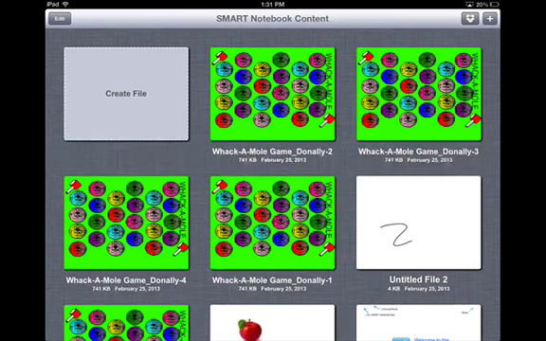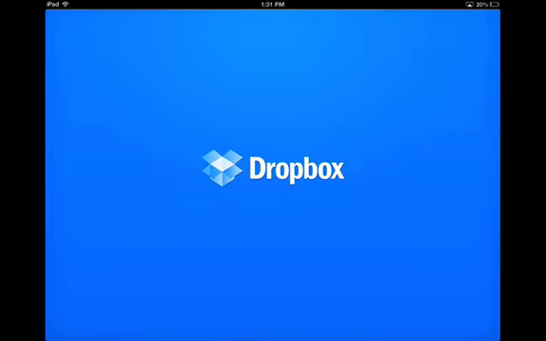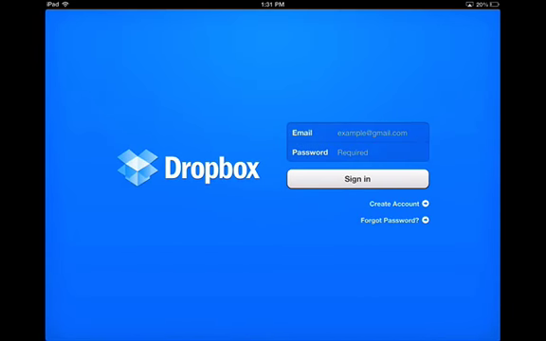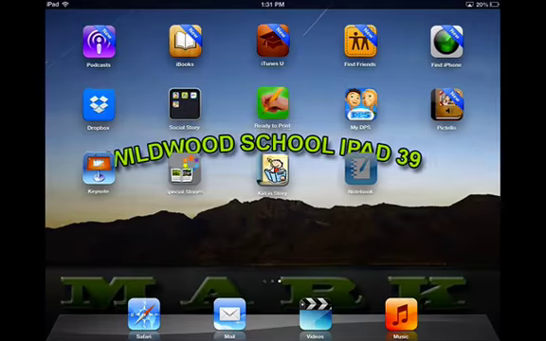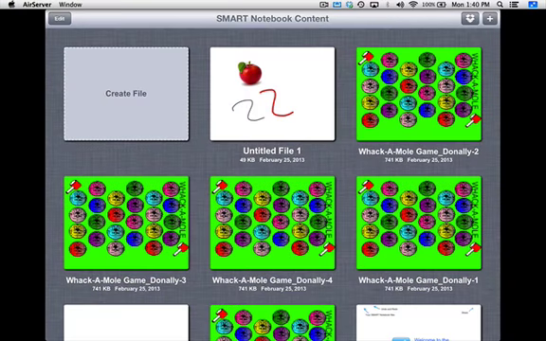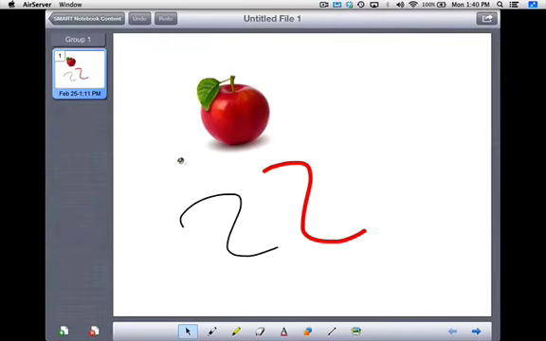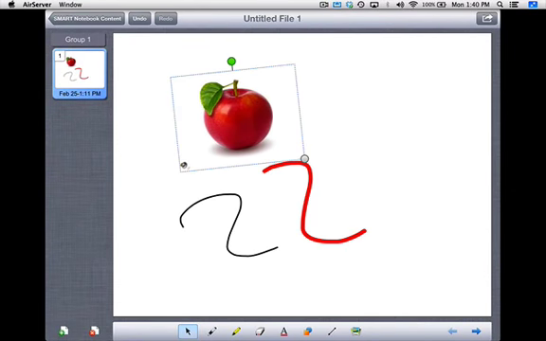Smart Notebook app is also fully integrable with Dropbox. If I have files on there, I could sign in and share files that way as well. There are a number of other features that I did not have time to discuss in this introduction, including the ability to add sound clips to your notebook files, very similar to how you can add them in the full version of notebook software.